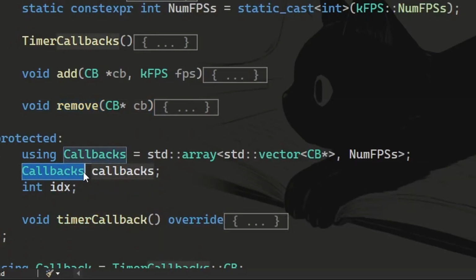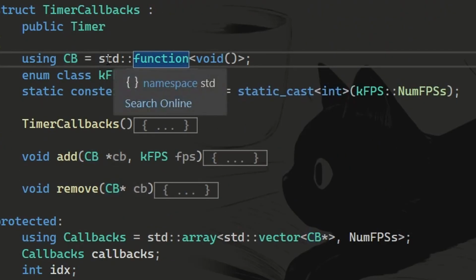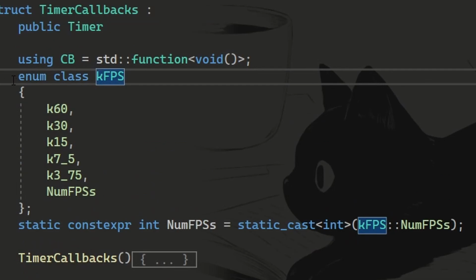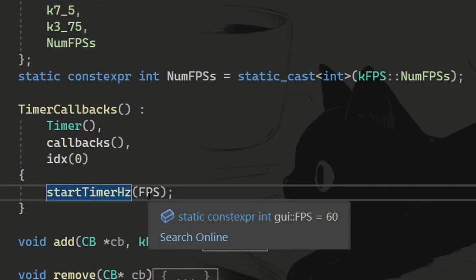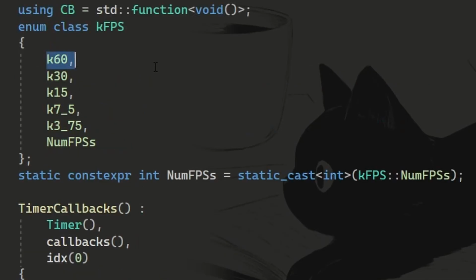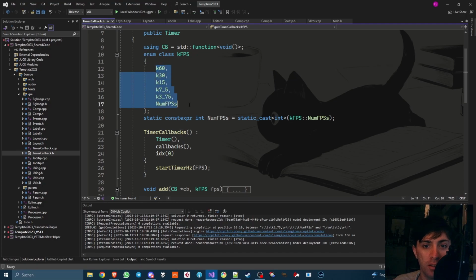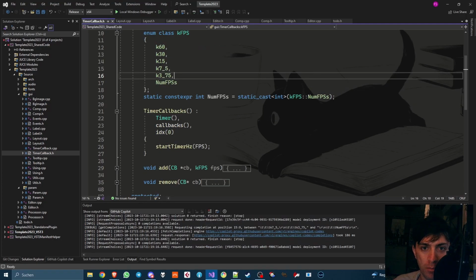So callbacks is an array of vector of a Callback, and a Callback is an std::function. This might look a little bit complicated now, but you gotta consider that I wanna support different frame rates. And I just decided that the base frame rate is 60, as you can see here, and all of the other frame rates are just, what's the name for that? Multiples, but like the opposite of multiples. Dividables, I don't know, but you know what I mean when you look at the numbers, right? So these get slower and slower.